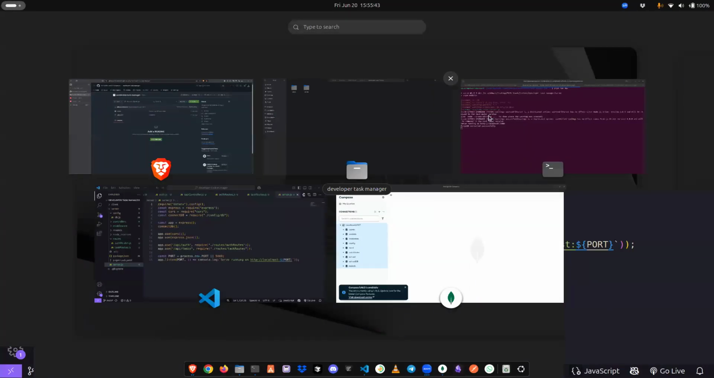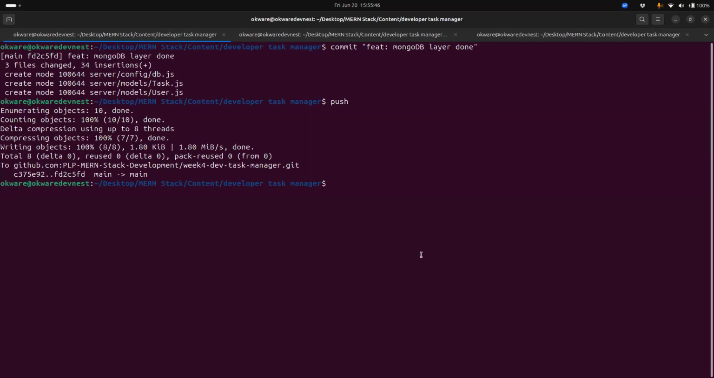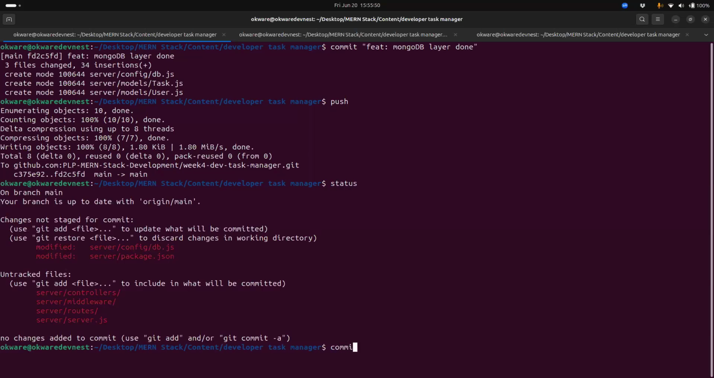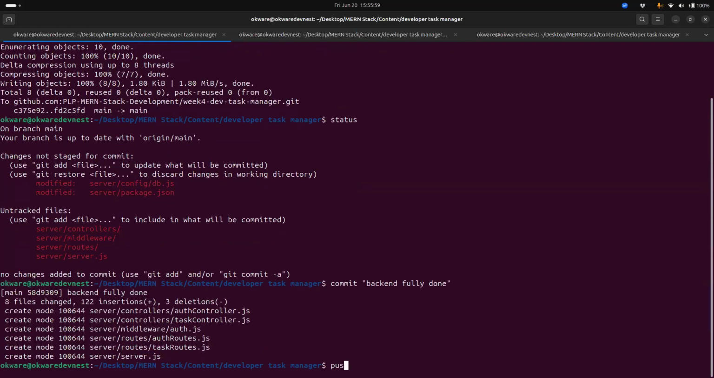So let us push it. That is the backend. So we can come and say git status, come and commit to say backend fully done. Then you can push.